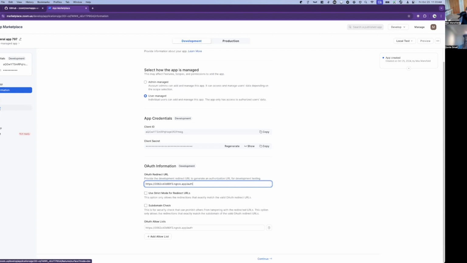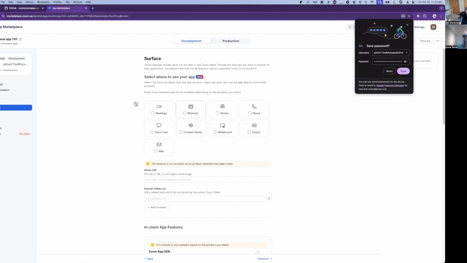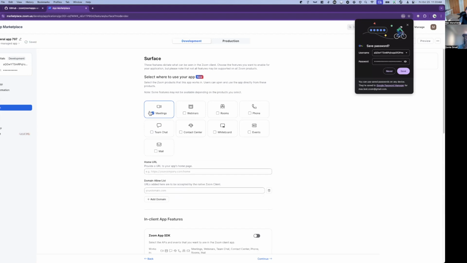So the next configuration step here is to go down to the Surface tab on the left-hand side. We're just going to click this Meetings option right here so that we can enable our app to work within Zoom meetings. Because you can build really any type of application with this flow, this tells Zoom that we are looking to make a Zoom app specifically, a web application that's going to run within our Zoom meeting.